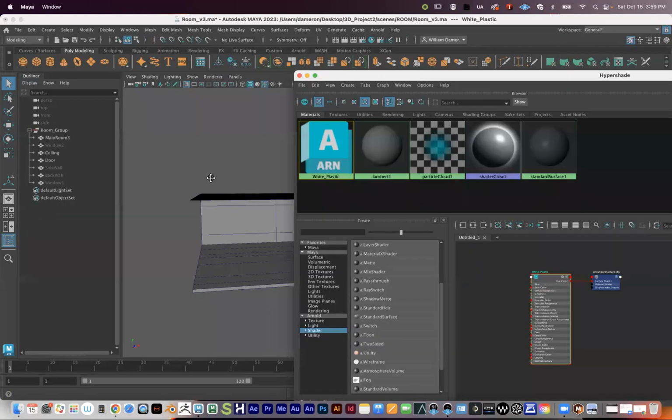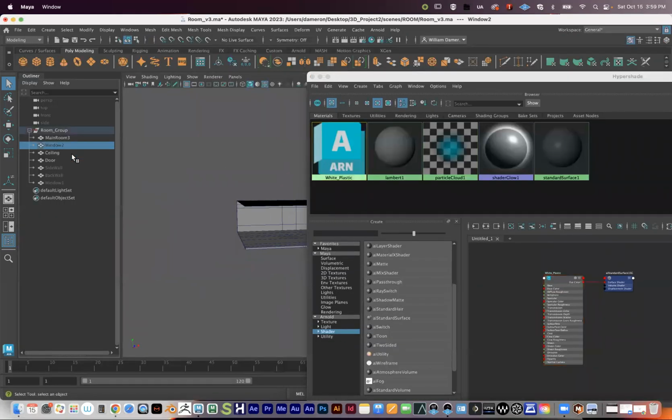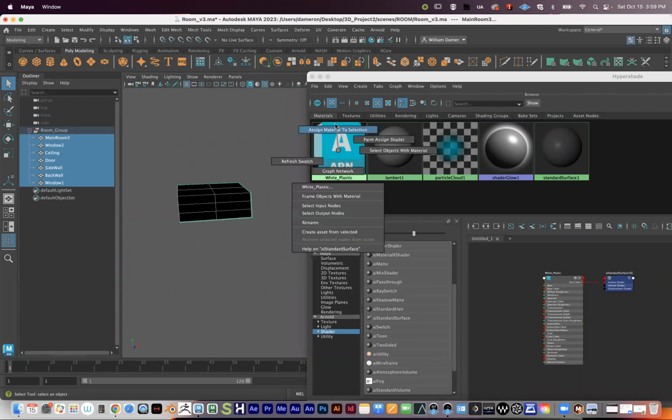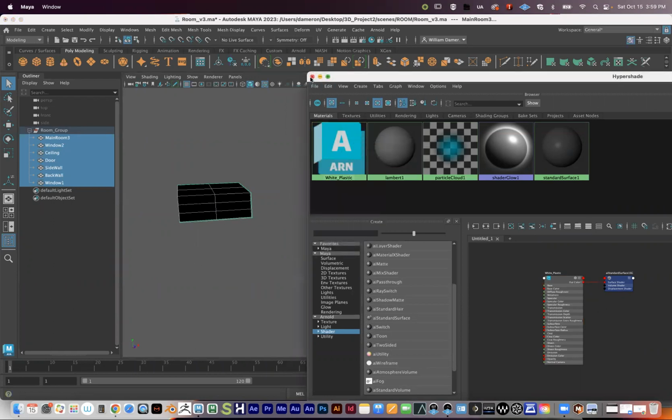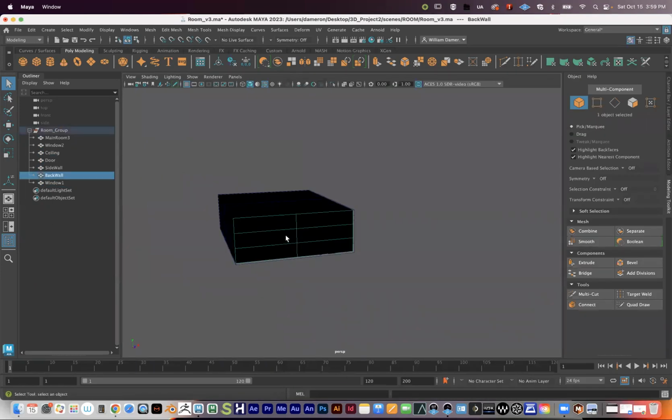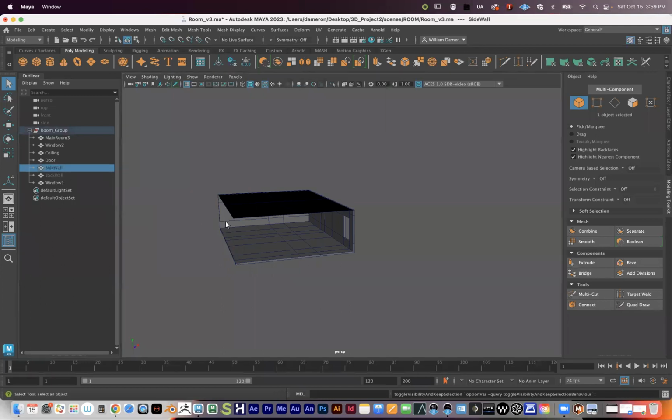And I'm just going to assign that to everything in the scene. So I'm going to unhide everything just by selecting them all in my outliner and pressing H. And then I'm going to select everything in my scene right there. And then I'm going to find the white plastic material I just created, right click, assign material to selection. And this will all now be an Arnold shader.